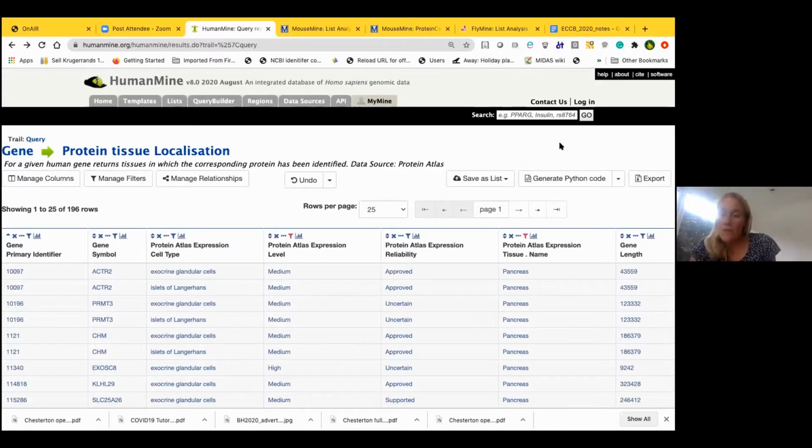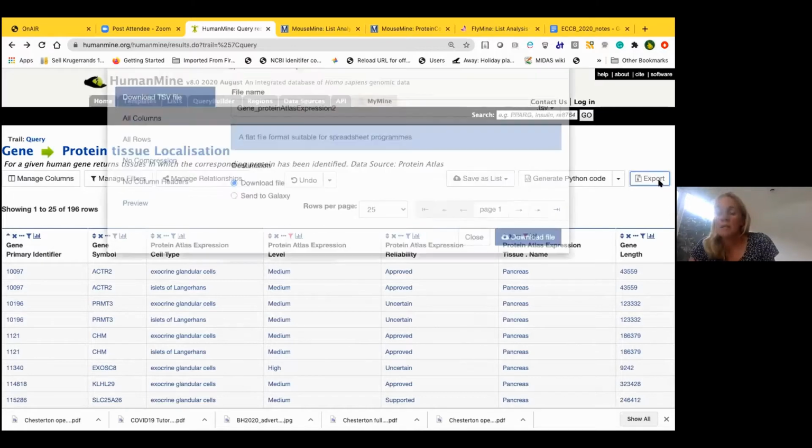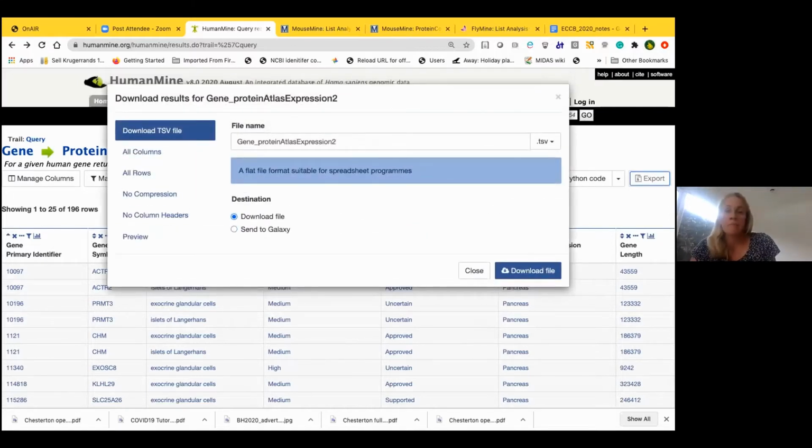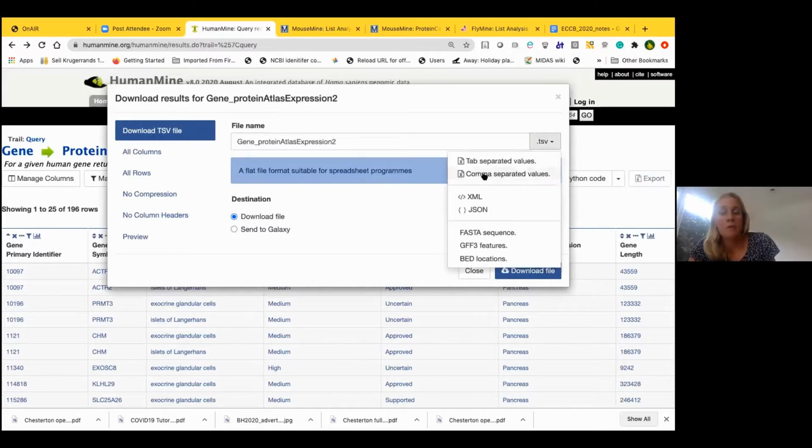Okay, over on the right here, a couple more features of the result table. I'm going to come to save as list in a minute. Generate Python code: Daniela will talk about this later, to do with the API. You can export any data as you would expect in a number of different formats. So you can export your data tables as tab or comma separated values, in XML or JSON format. And you can also export the sequence data.